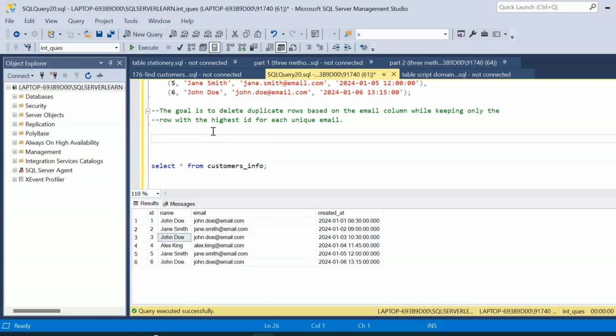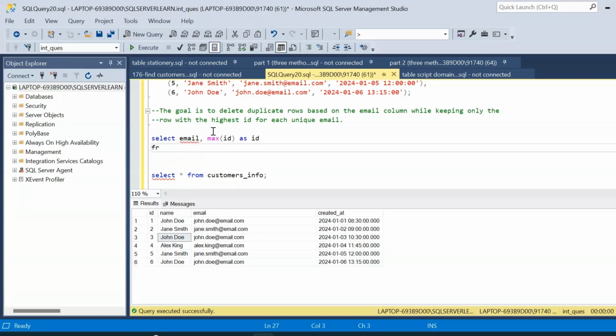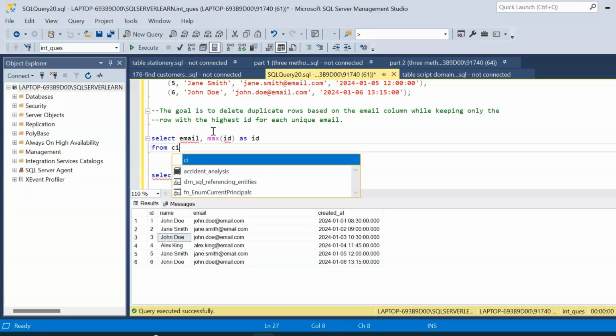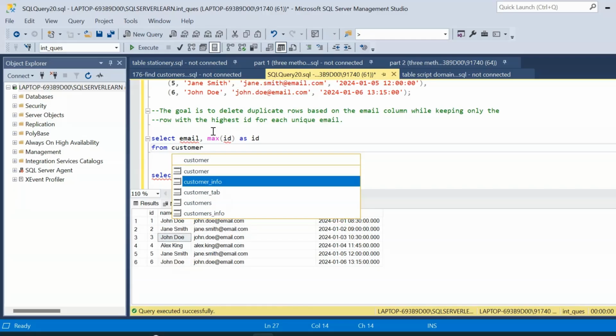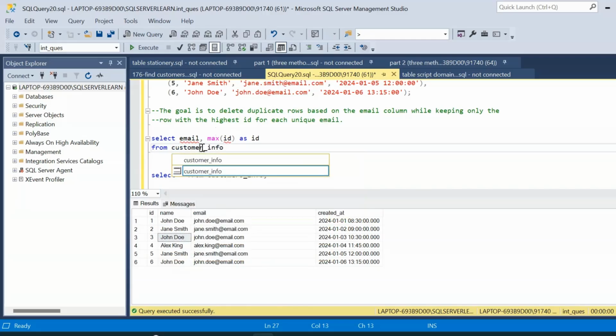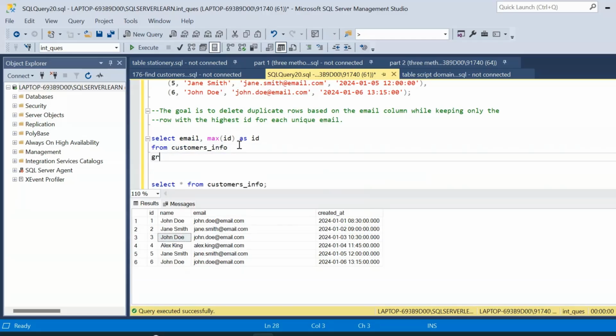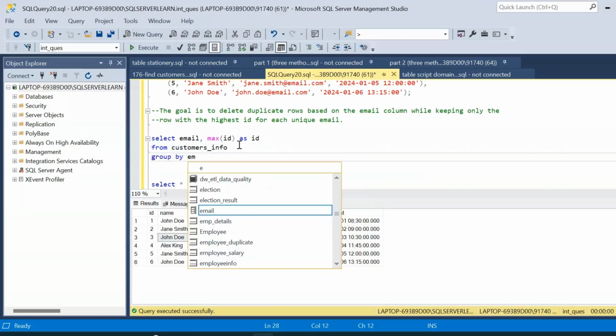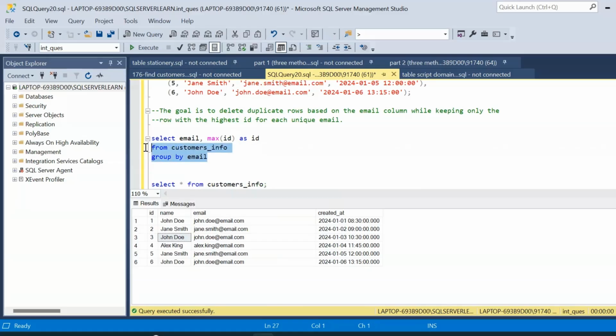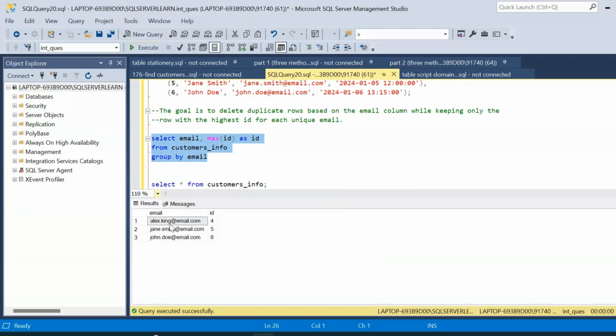So first we will start with a select clause. Select. What we have to do here is we have to fetch the highest ID with respect to each email. So for that we will take the email, comma, then we will take max of ID, which will give us the ID column. Now from the customer info table. Now we will write a group by clause, group by email. Now execute this and we will get the maximum ID with respect to each email. So these are the maximum ID with respect to each email in the table.